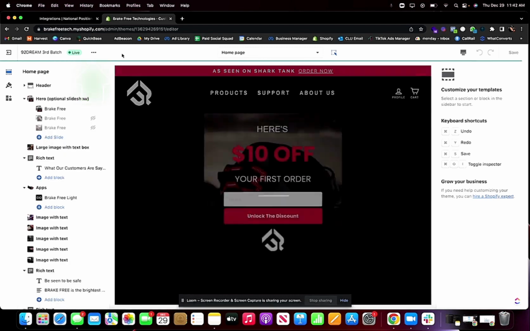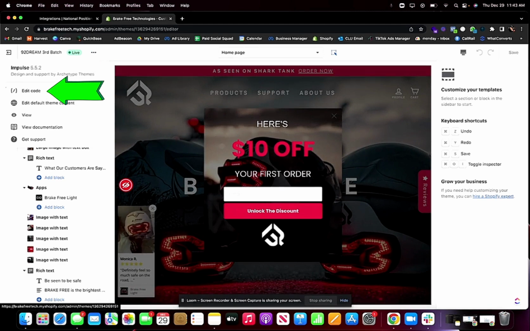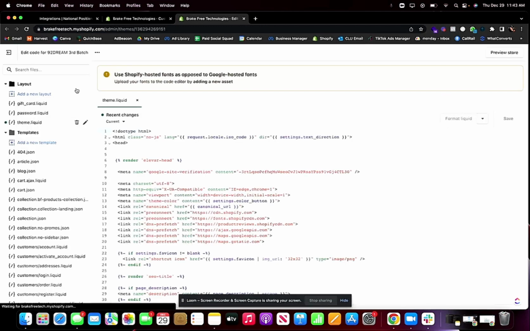In this view, you'll see 3 dots to the right of the Live button. Go ahead and click that for me. And you're going to go ahead and click Edit Code. Now keep in mind that this AdBeacon script is going to go in 2 places.